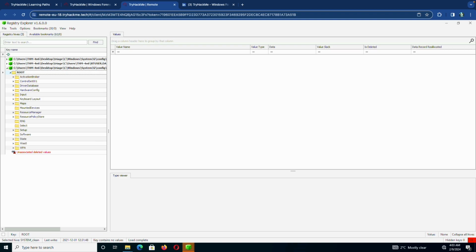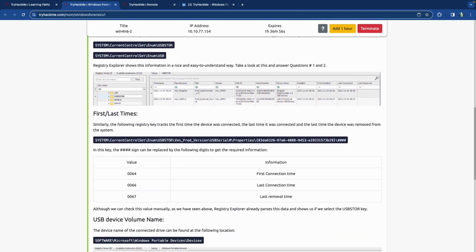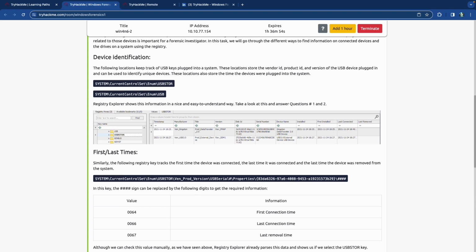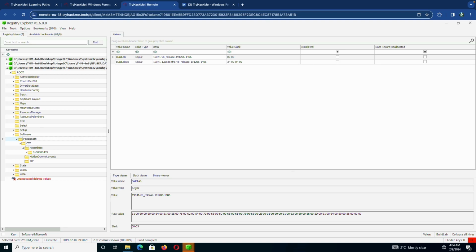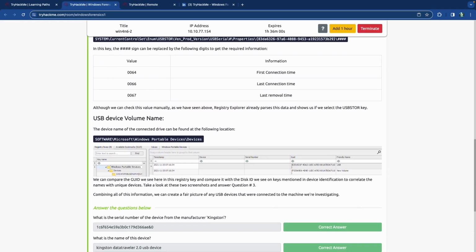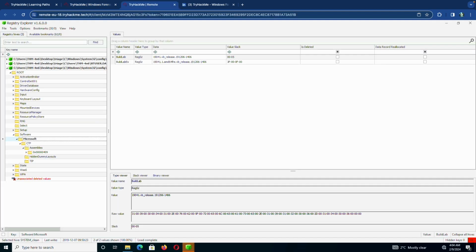Excellent. So root, and it's going to be under, what is it? System current control set or software. So system current control set enum USB. So it's under software, Microsoft, CTF, and what do we have here? Assembles, Microsoft. Where is it? So software, Microsoft, Windows portable devices. I see. So software, Microsoft, Windows portable devices.